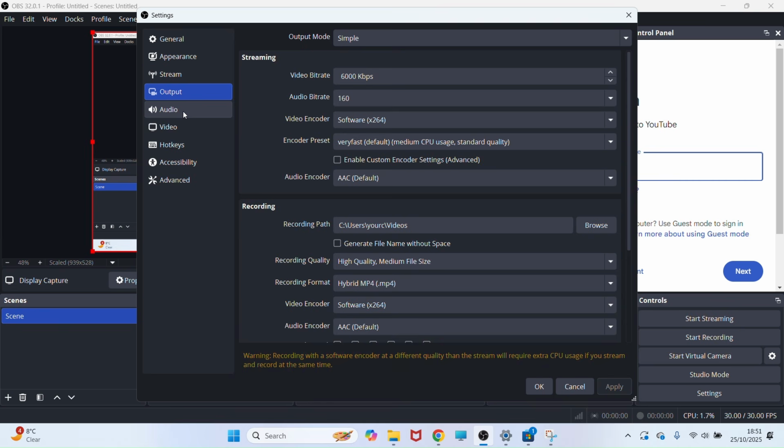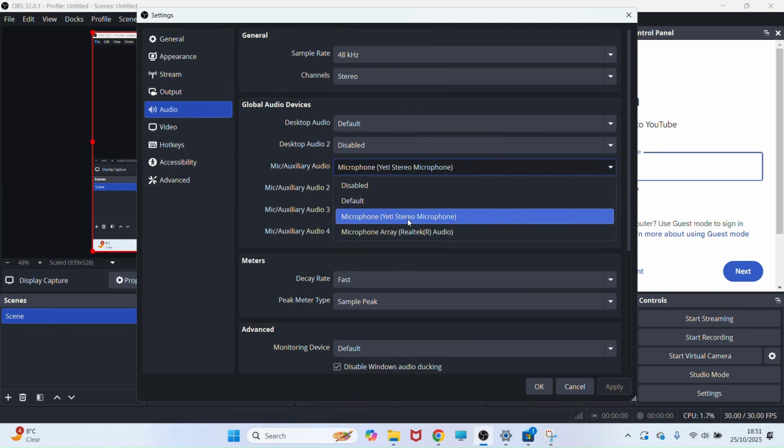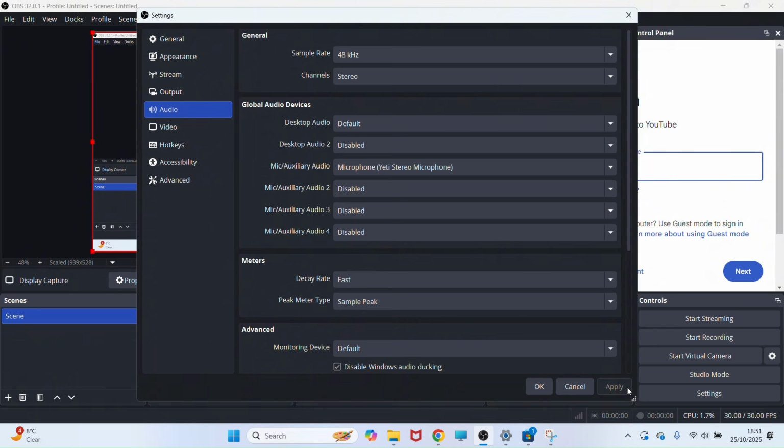You can then click on audio in the left hand side, click on the drop down next to microphone and select your external mic. Now once you've applied all of these settings, just press apply and OK.